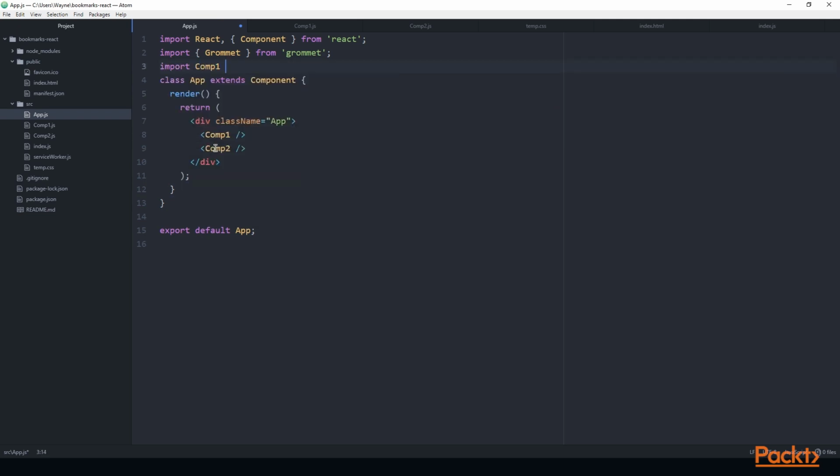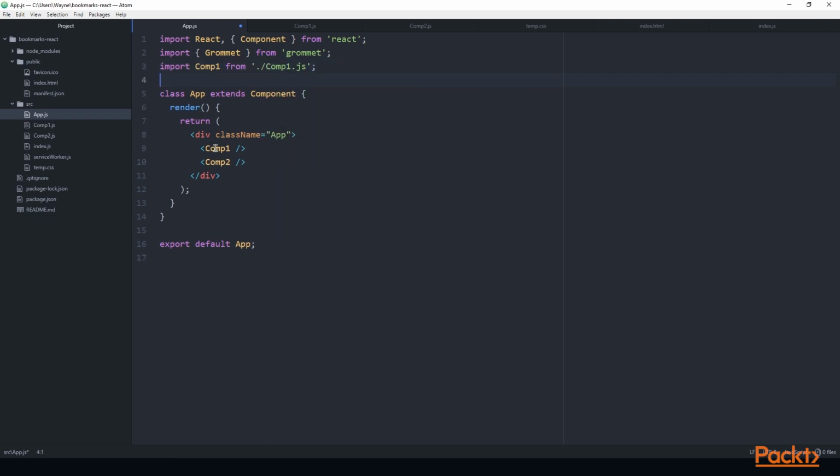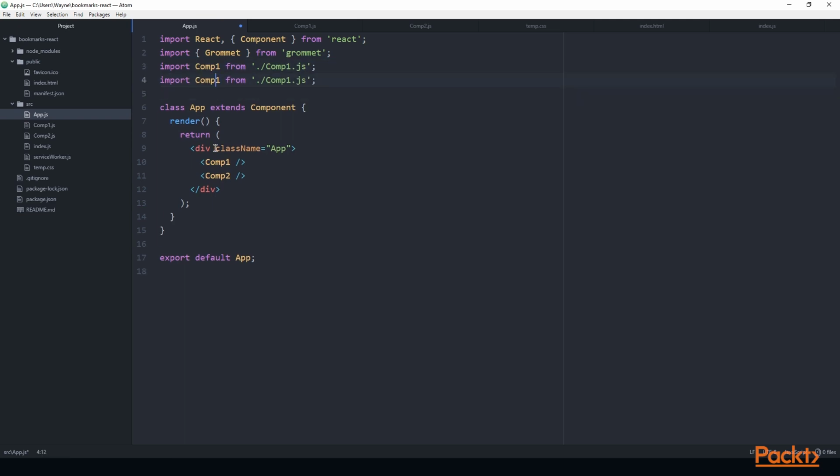We need to import comp1 from the appropriate file. It's in the same directory, so ./comp1.js. And the same for comp2. Notice that even though we're using Windows, we should still use / in the text there.